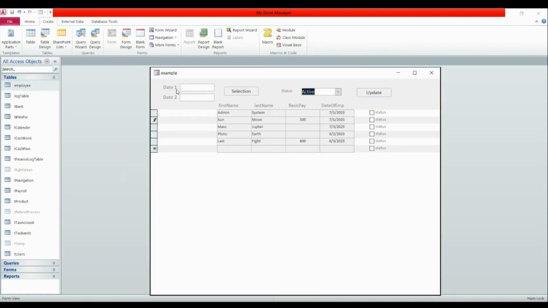So in this case, I have these two text boxes here, and I've already formatted them so that when I come here I should be able to select a date. So we're going to put date 1 here and here date 2, and when we click selection we should be able to show the members who were employed between the dates that we have chosen here.